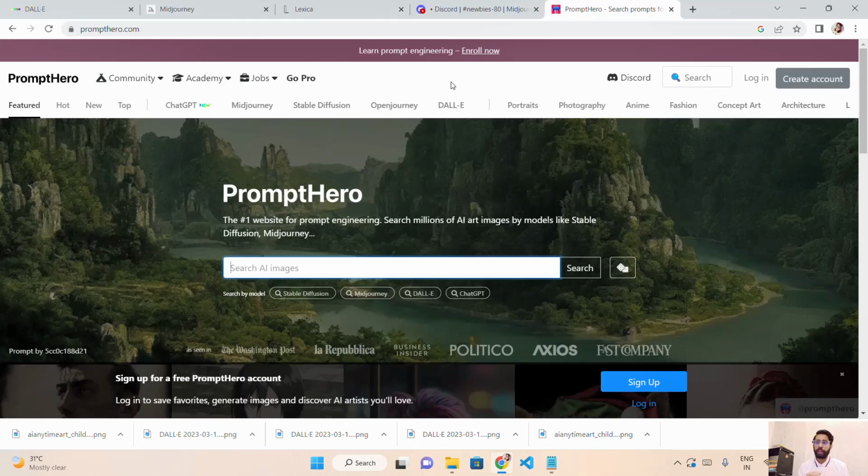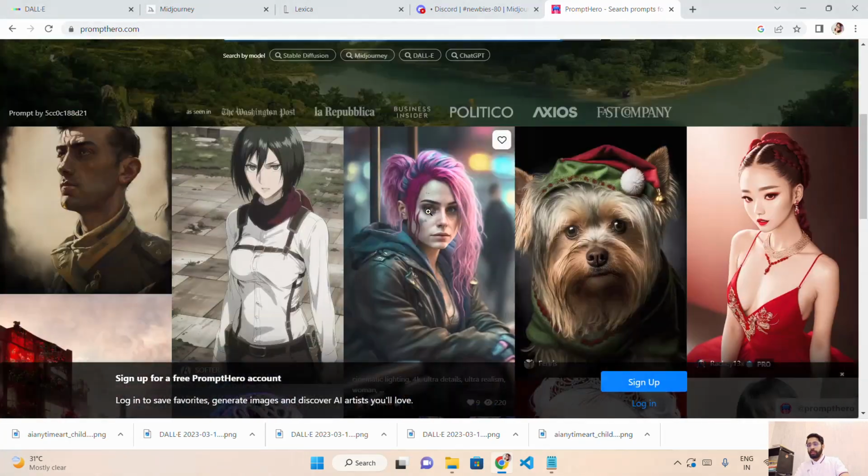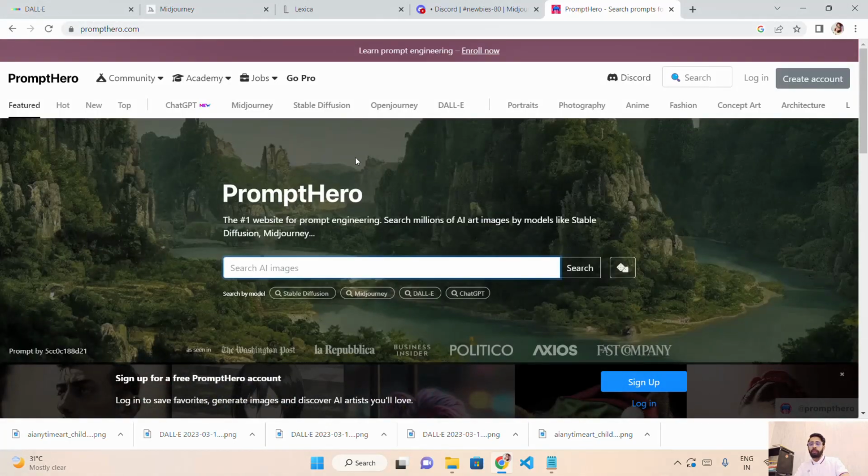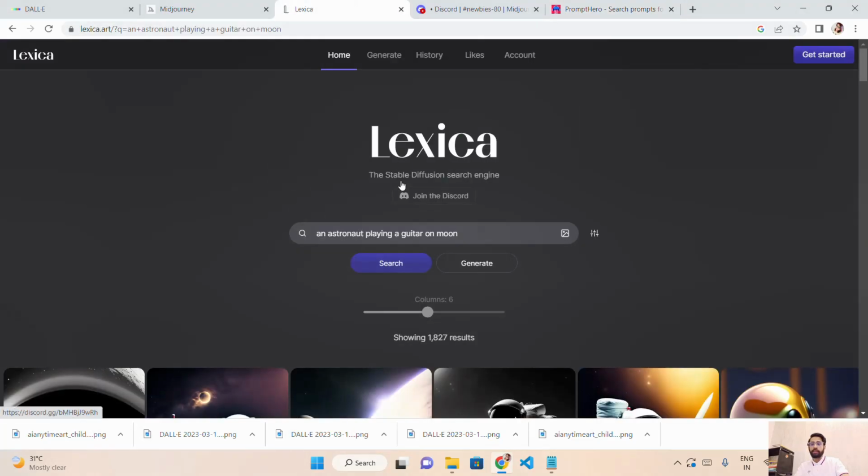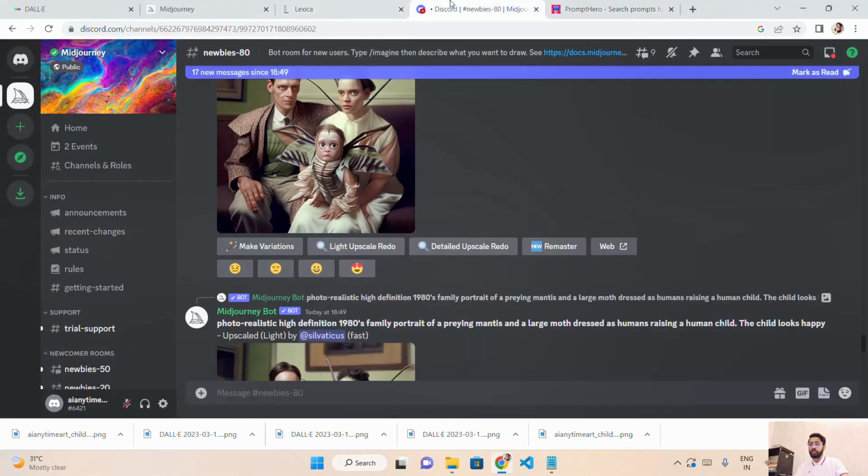We also have an option for version: version 3, version 4. Version 4 is the default in Midjourney, and you have other options like Q and S, where you can set resolutions and so on. You can also use Prompt Hero. I'll give the link in the description for Prompt Hero for prompts, Lexica for the Stable Diffusion search engine, and also the link gg.discord/midjourney for Midjourney.